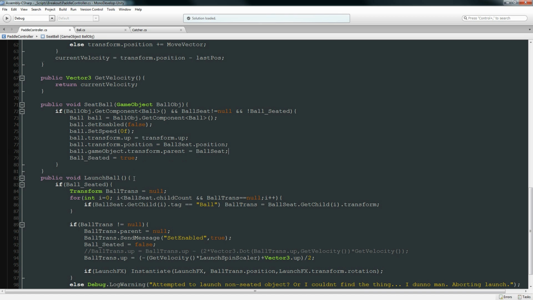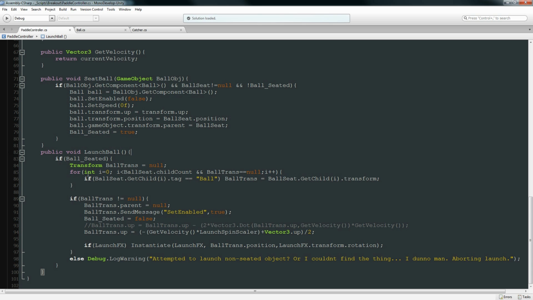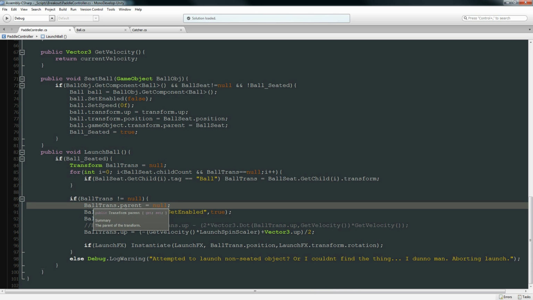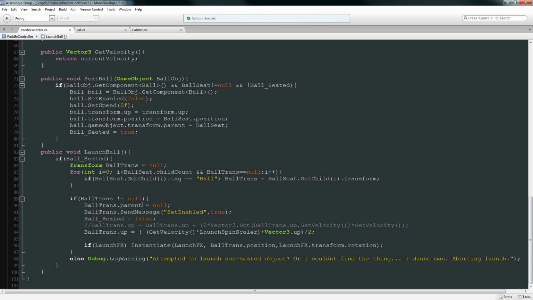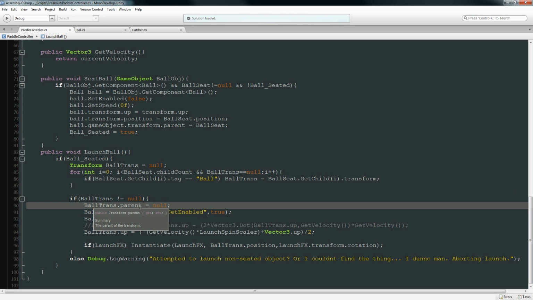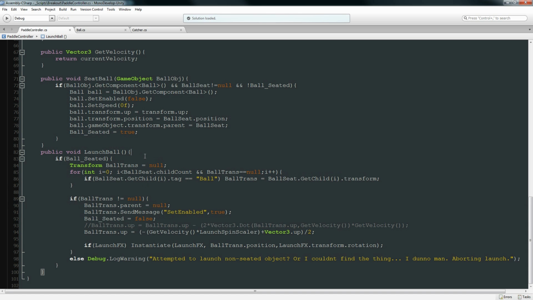And I just make sure in my launch ball script down here, where is it? Here, that I unparent the ball from the thing that it's parented to and just cast it off into the world. In a lot of games, this kind of thing wouldn't work. In this little simple thing, it works great. But I'm going to talk about the script now before I start jumping around.